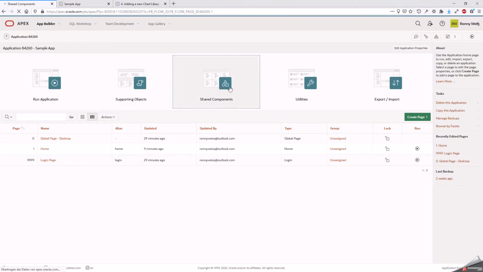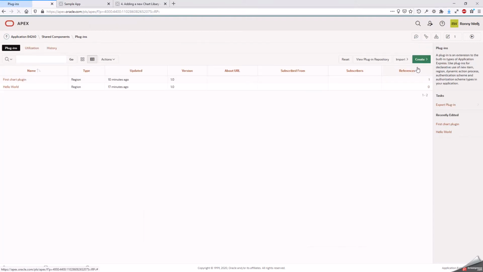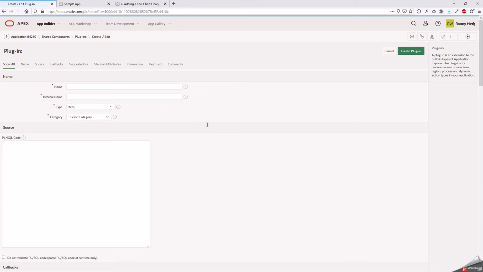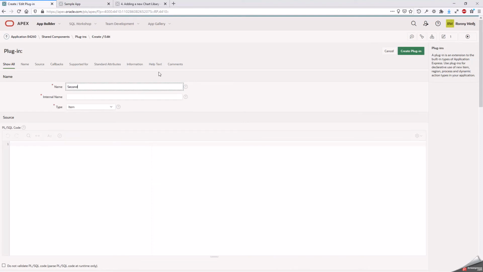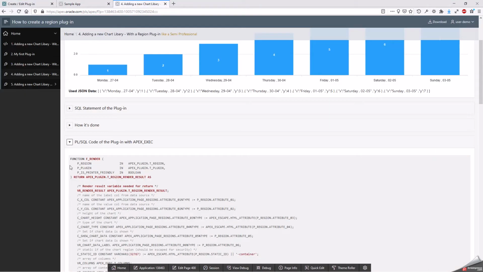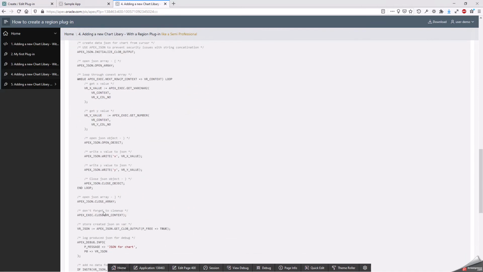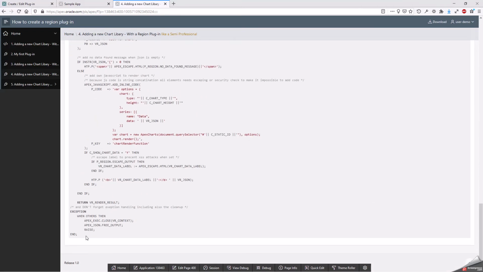We go to Shared Components, Plugins, and click on Create. We add the name, the internal name, and type region. Now we go into our sample app and copy our render function into the plugin.